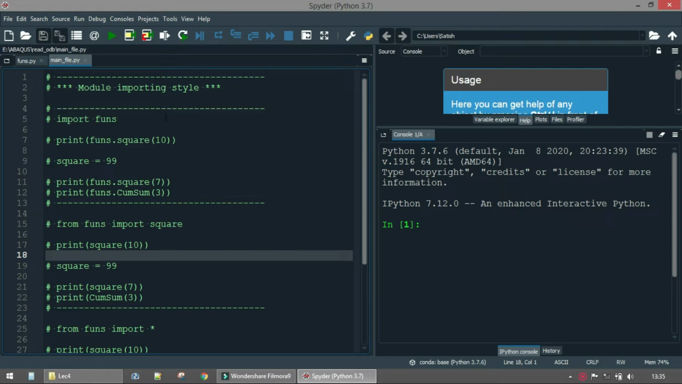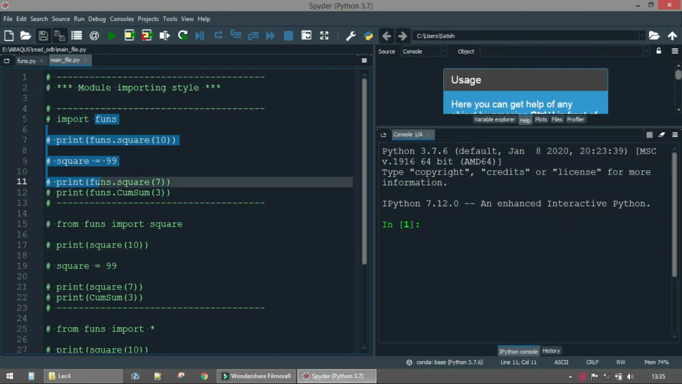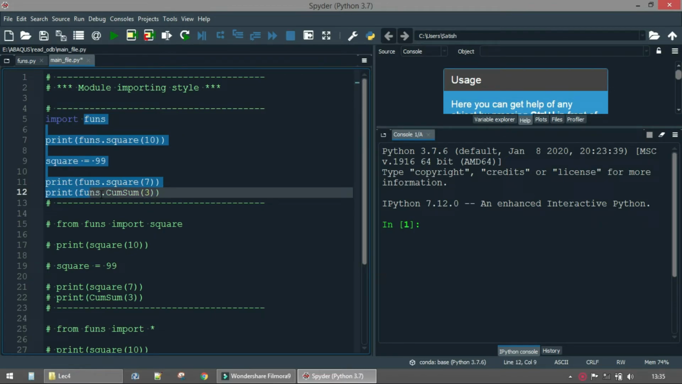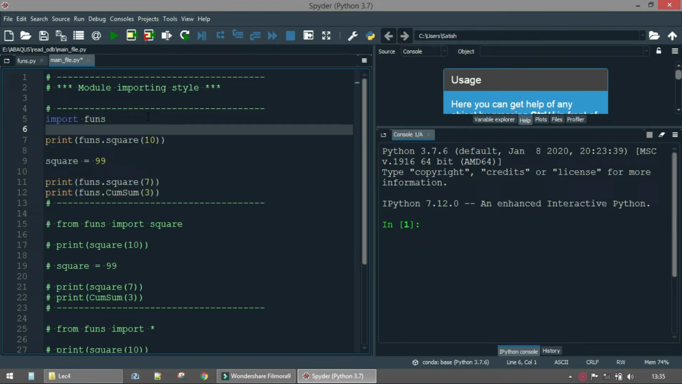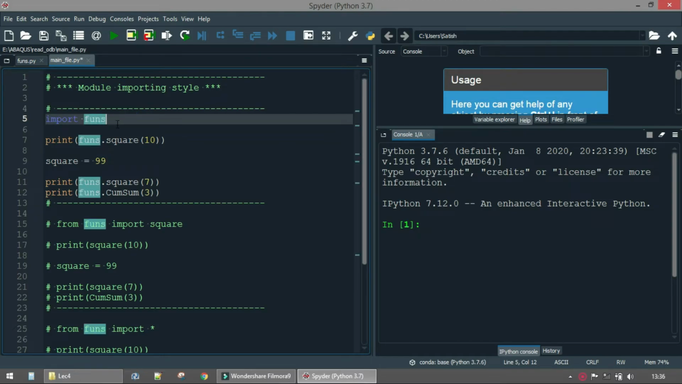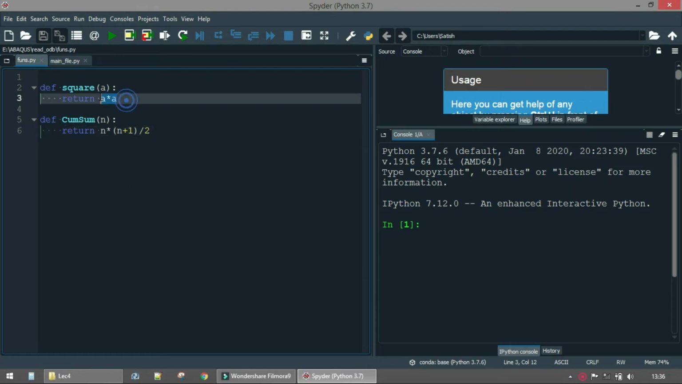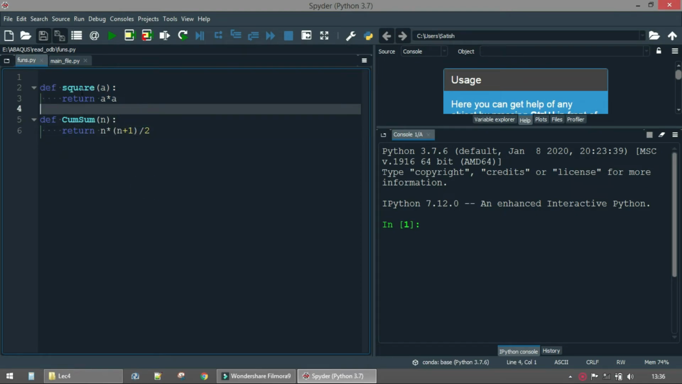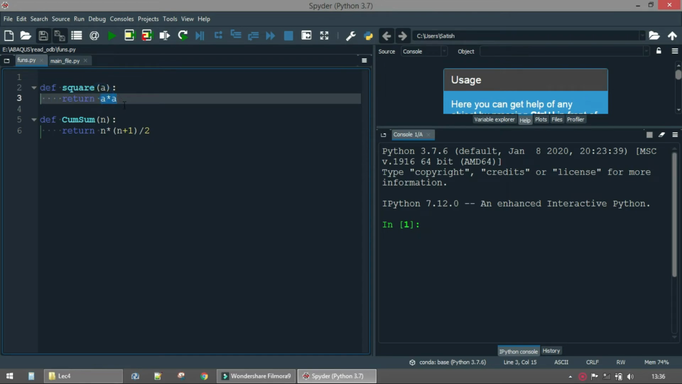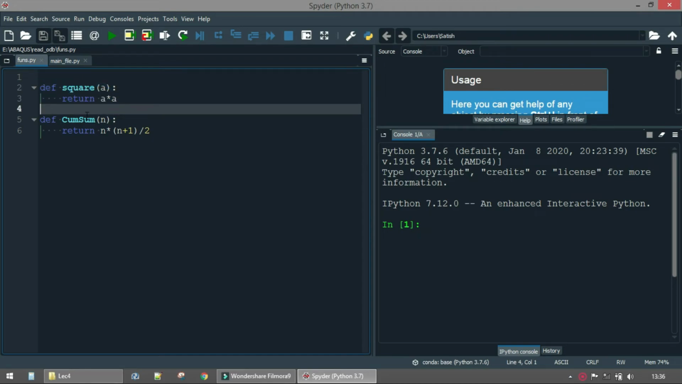Now let's see the different importing styles with examples. The first one is import funds. Before that, let me show you what the funds file has. It has two basic functions I have created: one is square, which squares the argument that I pass, and the other is the cumulative sum.